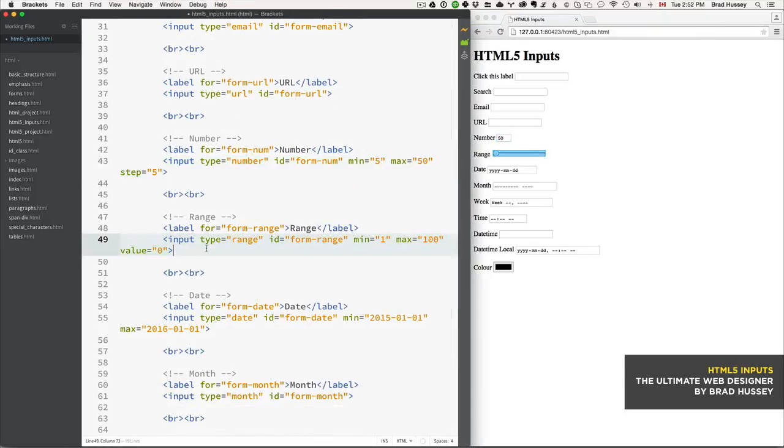Range. This is another number-based input. The type is range, and it lets you use a user interface element to drag a range slider, a draggable slider. Again, I wouldn't entirely rely on this input because some browsers might not understand it. But if you want to be progressive, you can try it out.